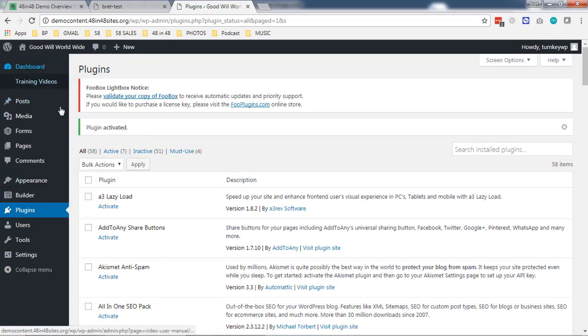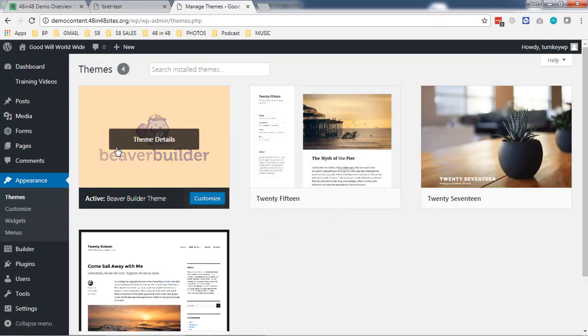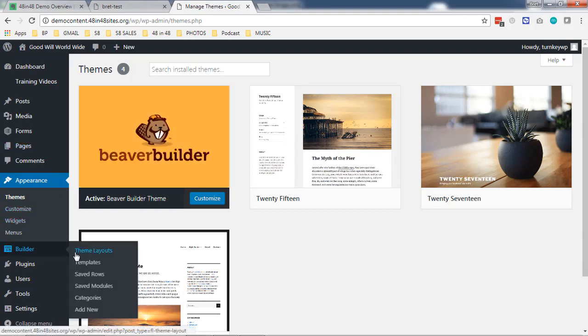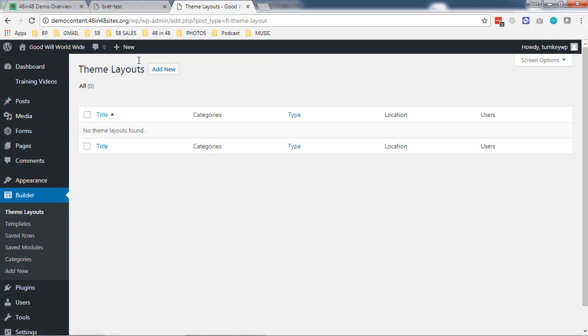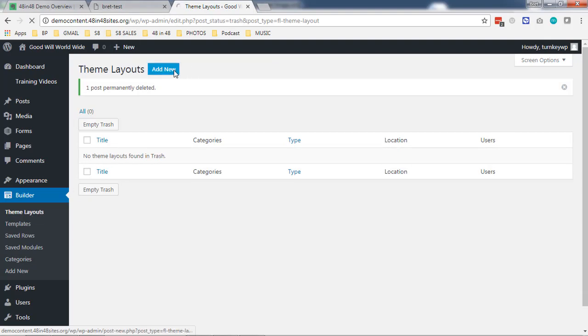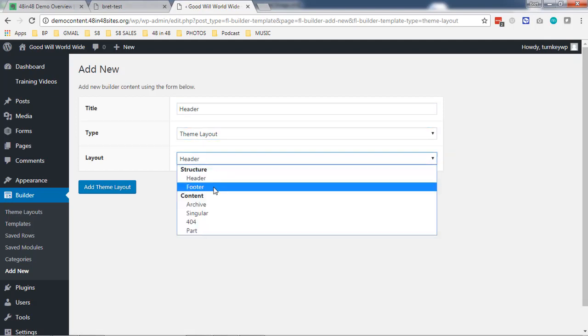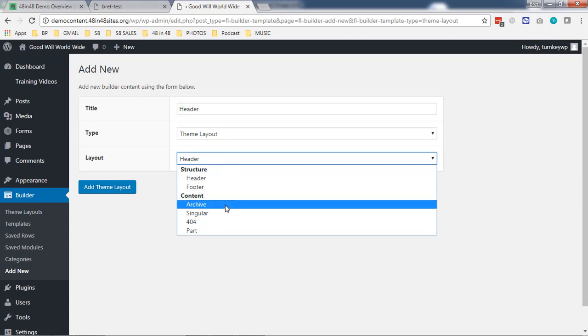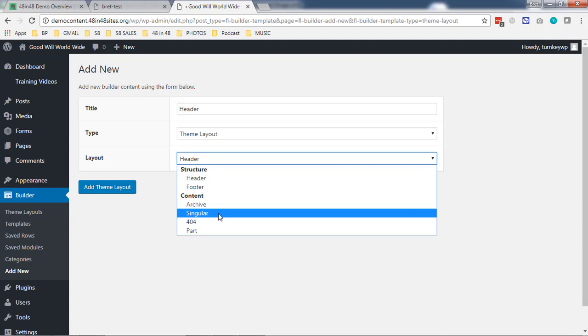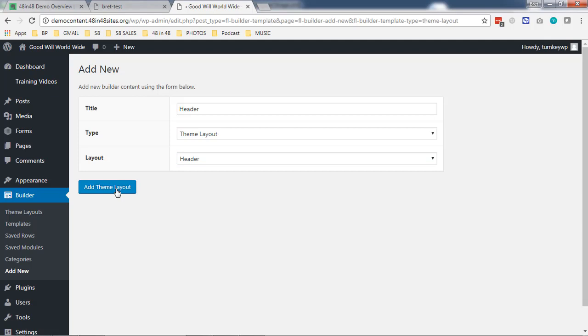All right. So let's check our theme. Make sure we're using Beaver Builder theme. Cool. So as long as we're using that, we've got Builder here. We're going to go to theme layouts and we're going to create our header. We're going to call this header. Choose theme layout, and then the layout here, we can also do a footer, which we're going to do later, but if you wanted to do an archive page specifically for showing a list of posts, the singular is what you would show on an actual post, and you can do 404 page. But for now, we're just doing header.